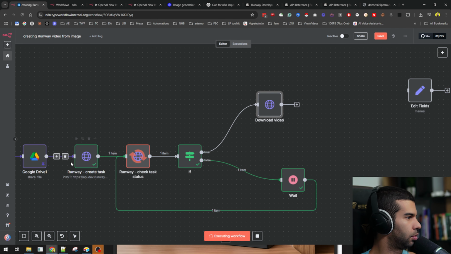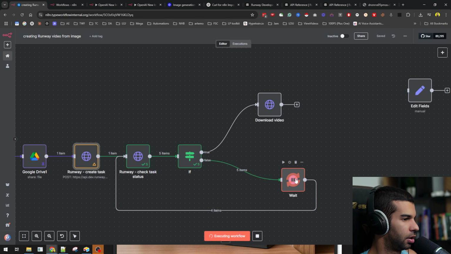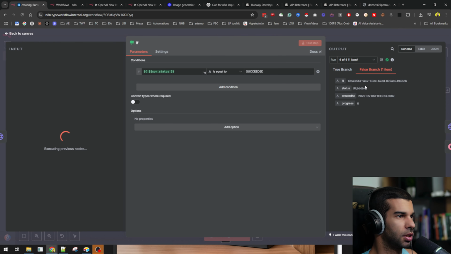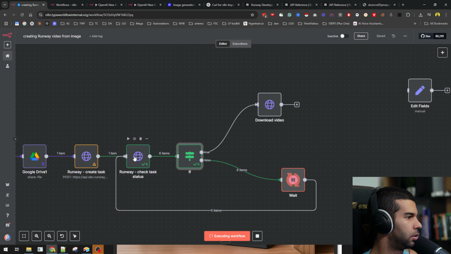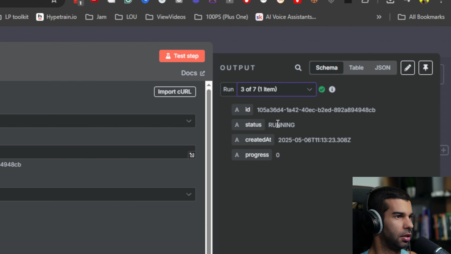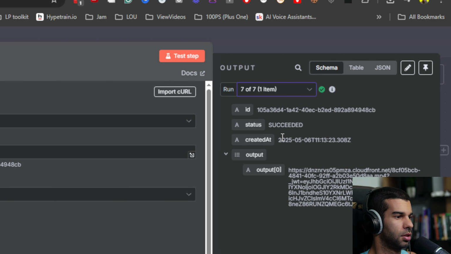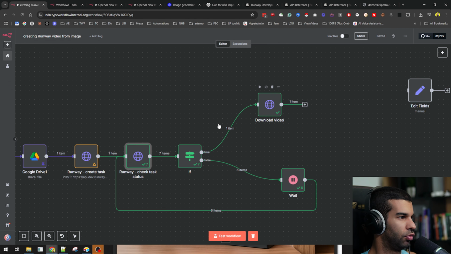So this, okay, I think, yeah, recreated that here once more. So what I will also do here, when it comes to the prompt, I want to say, ensure that there is at least 180 degrees rotation in the output. Okay, save that. As you can see, this is now going down the waiting route, because for 6 times, the checking of the task resulted in running. As you can see, 4th, 5th, 6th, and then on the 7th time, it was succeeded. So that is when it went down the download video route.